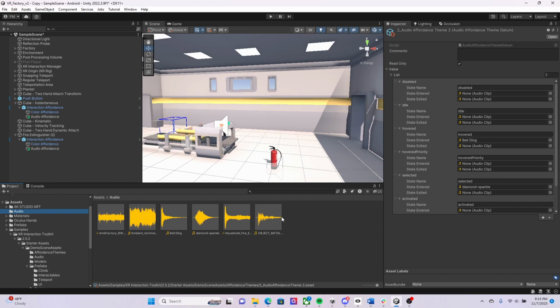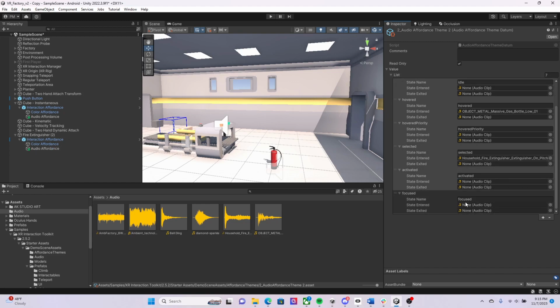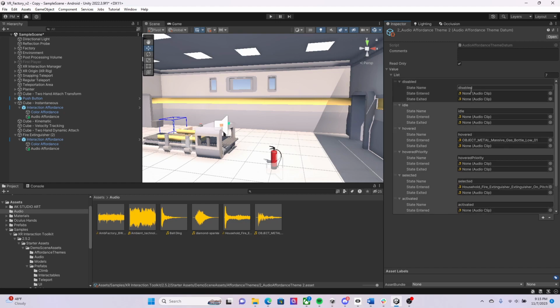And I'm going to replace the bell ding and the diamond sparkle with some different audio. I'd rather use this really cool metal kind of canister sound I'm going to add. And then I also downloaded a sort of fire extinguisher noise that I'll use for when I grab it. So that's all set up there. And again, you want to make sure that all of your other states are set to none. Otherwise, you might get some sort of random noises happening throughout your interaction.